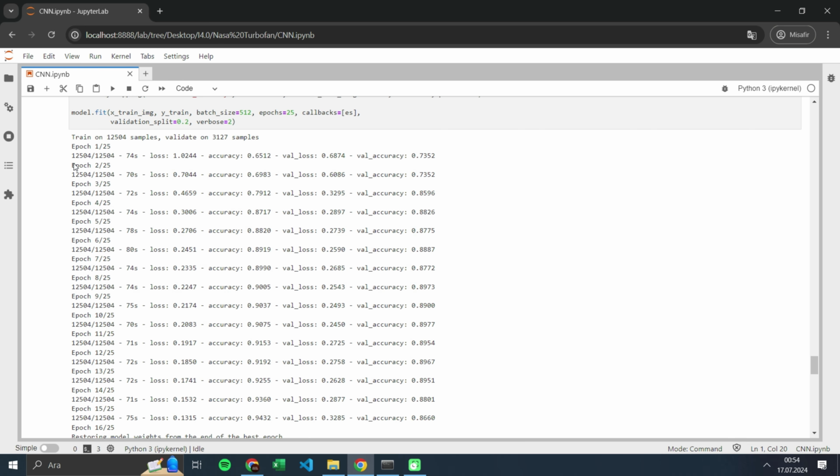And here we will fit the model, X_train image training data, y_train training labels, one-hot encoded, and batch size here 512, the number of samples per gradient update, and epochs 25, the number of epochs to train the model, and callbacks here, a list of callbacks to apply during training, and validation_split here, the fraction of the training data to be used as validation data, and verbose 2, the verbosity mode.